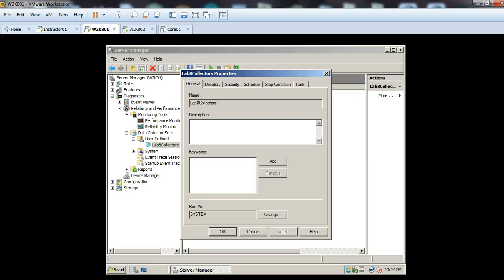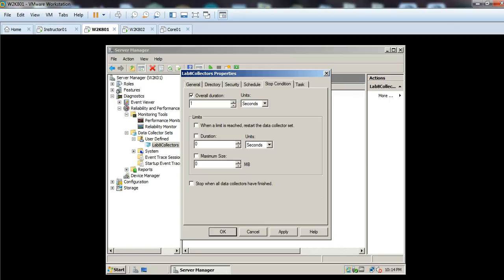Now we're going to click the stop condition. For the overall duration, we're going to put it for 1 hour. This is just for the test of this lab. Click apply and then OK.